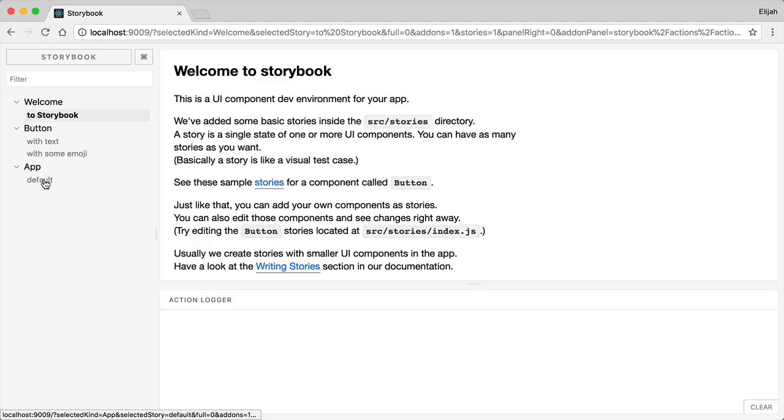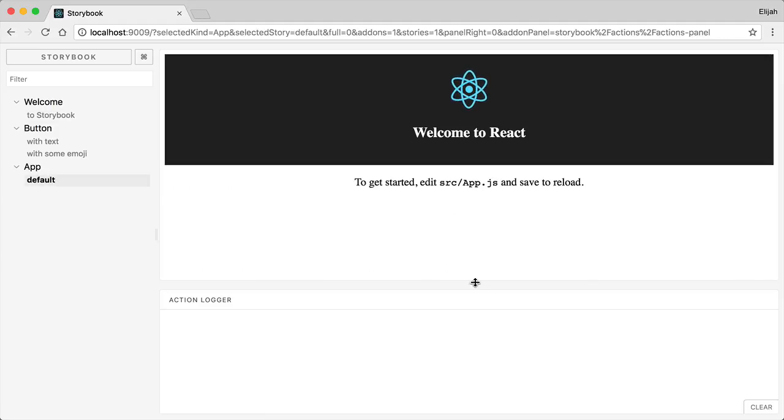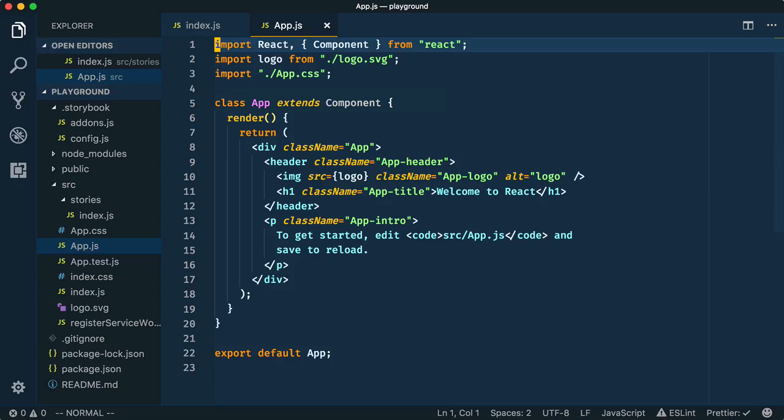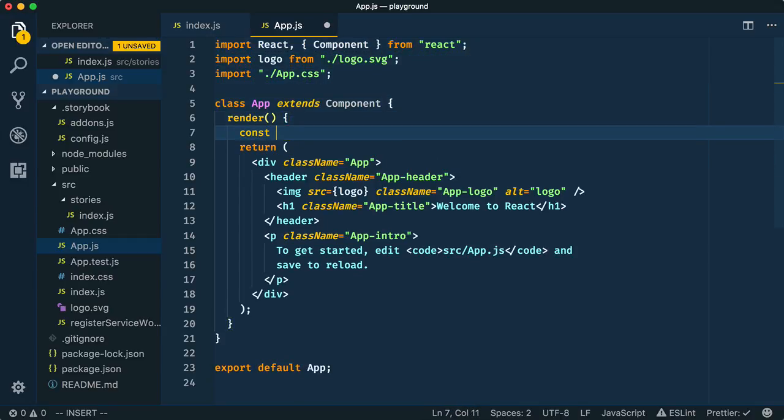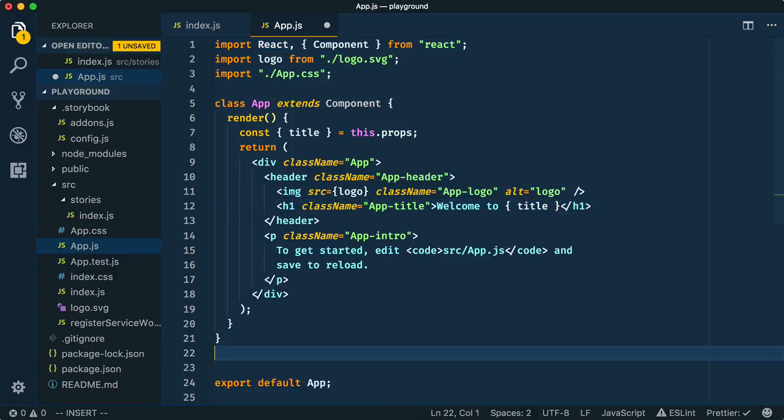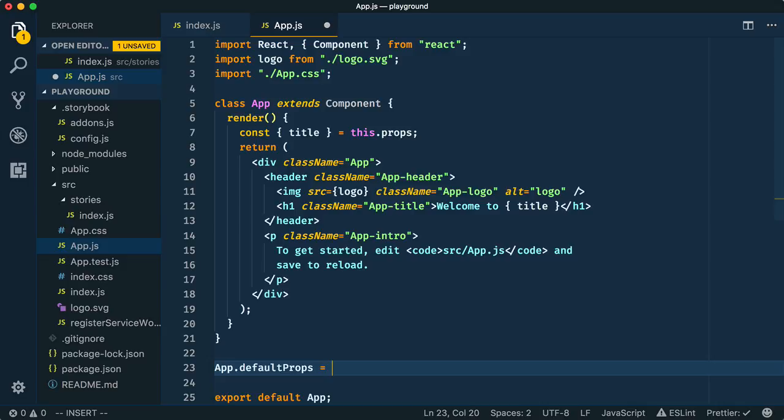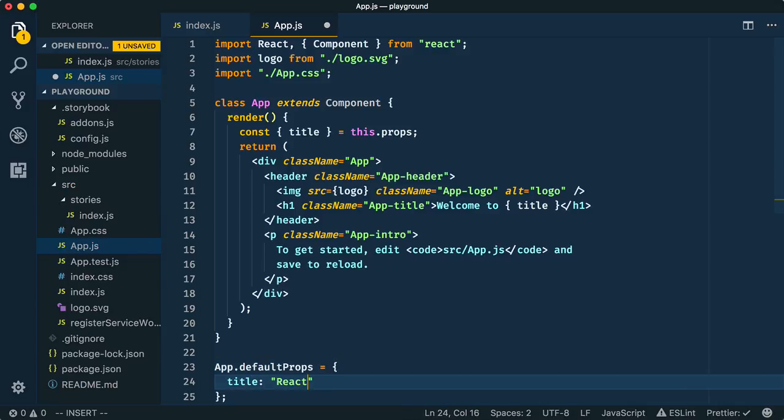And if we open it, we'll see our app rendered. However, it doesn't have any props. So let's fix that. We'll come back over to VS Code and edit our App component. Let's destructure a title prop from the component's props and use it to dynamically render the title instead of always saying Welcome to React. However, let's come down here and give title a default value in case none is passed to the component.